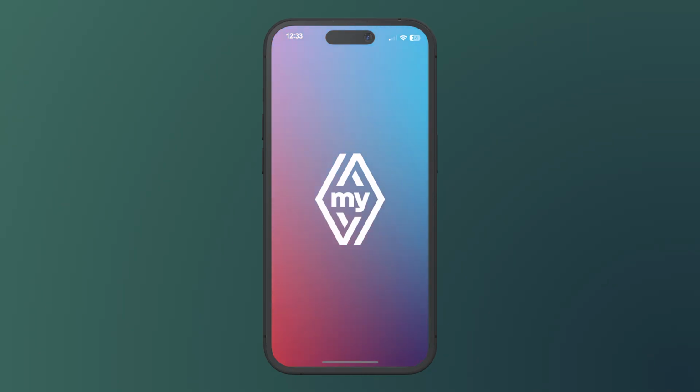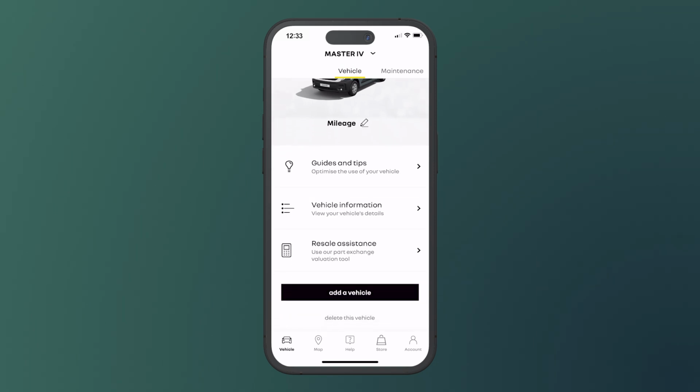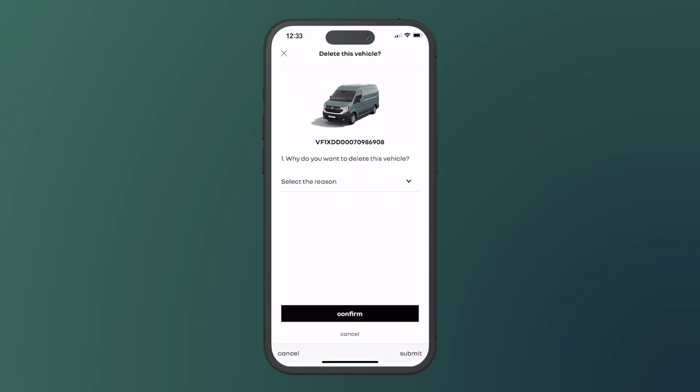You can also delete the vehicle from your My Renault account. Go to the My Vehicle page in the My Renault app and select Delete Vehicle at the bottom of the screen. Give the reason for deletion, then confirm.